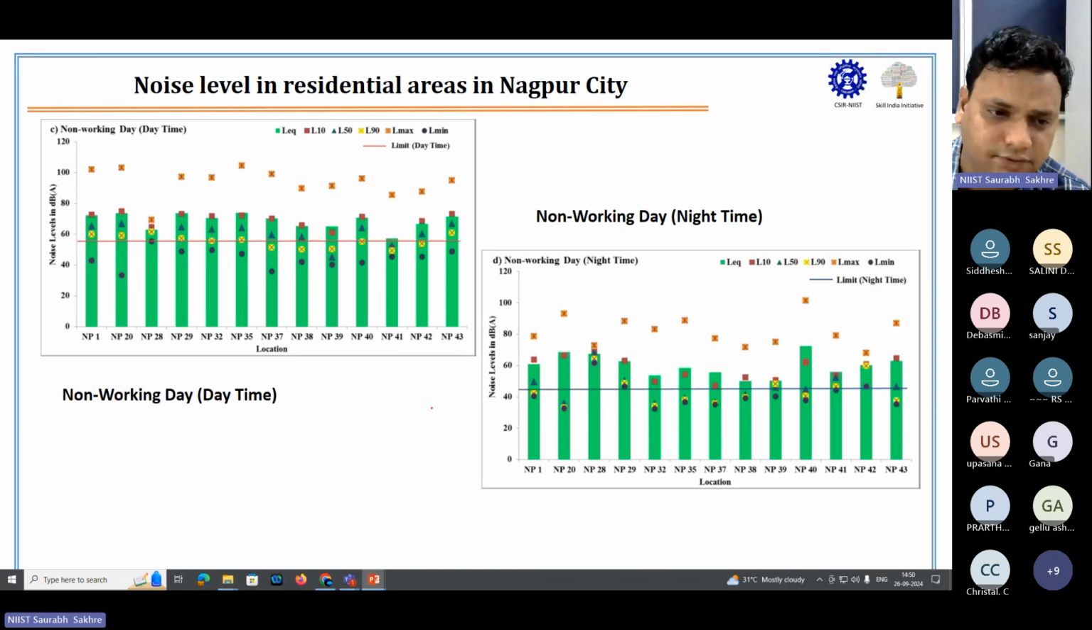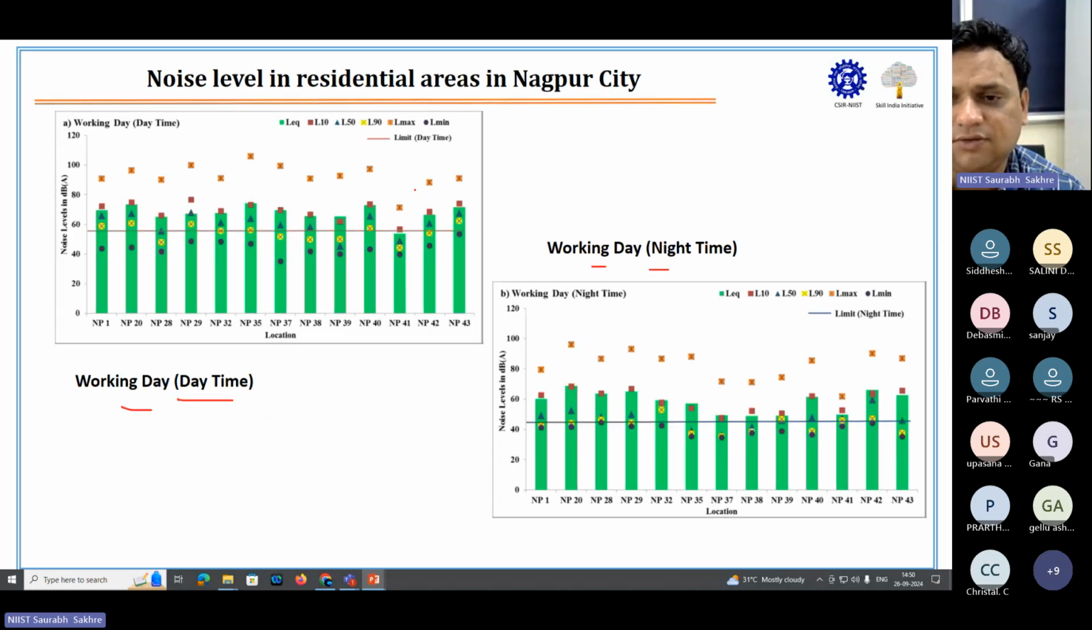Then there are graphs of daytime non-working day and nighttime non-working day. These are noise levels in decibels, and these are different metrics that I explained to you yesterday, I hope you remember. This bar is LEQ, this one is L10, this triangle is L50, L90, Lmax, Lmin.